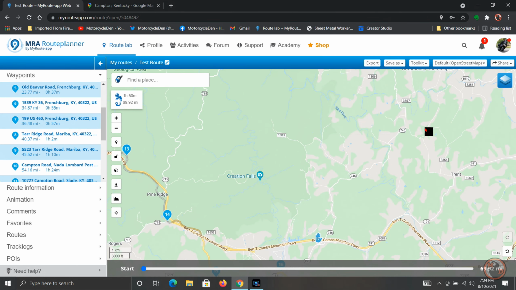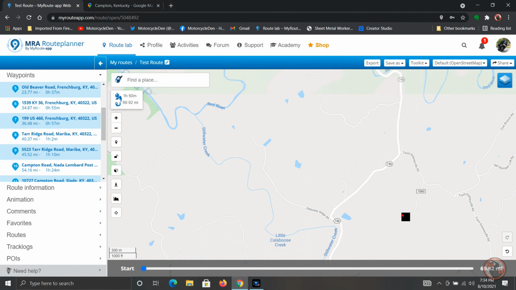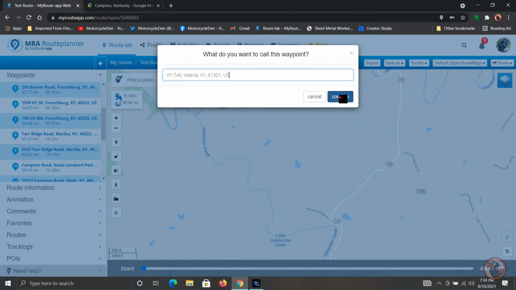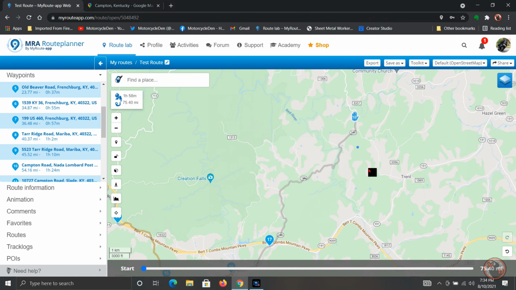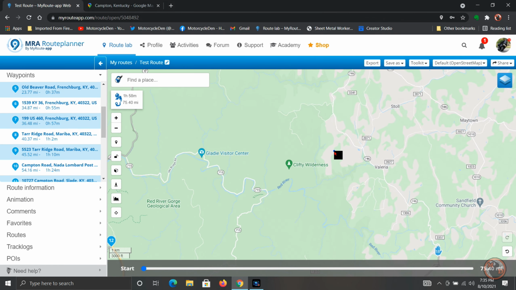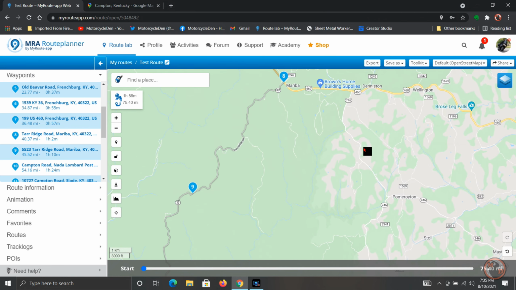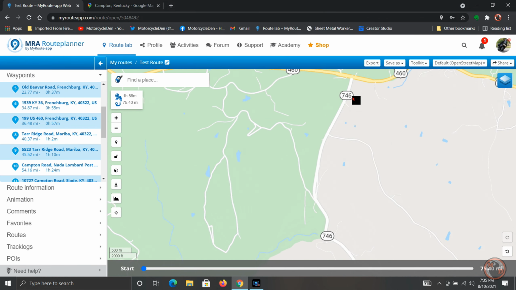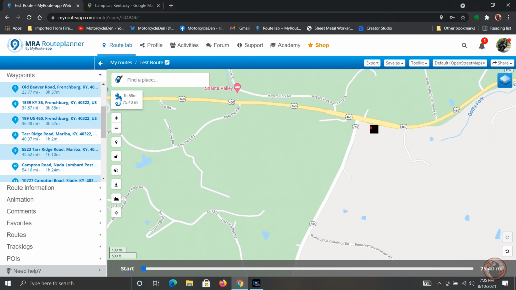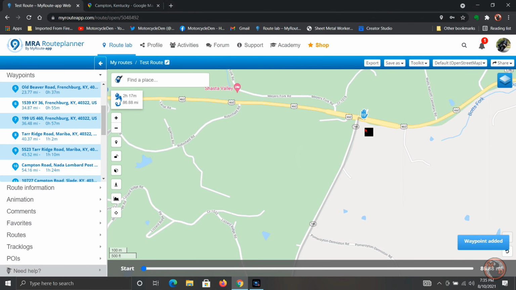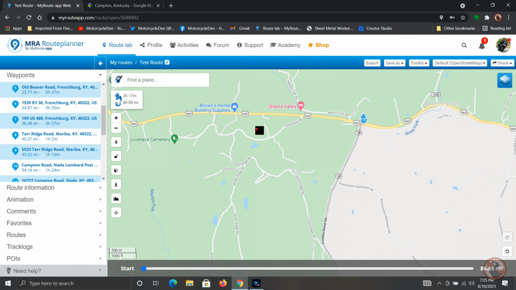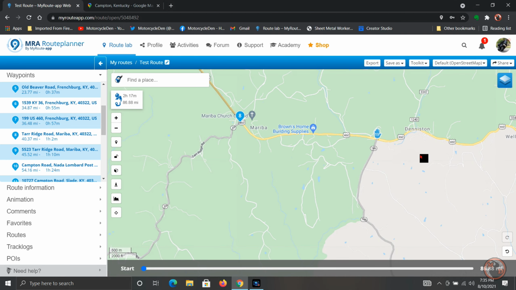So let's zoom in. Drop another waypoint. Confirm. Zoom out, make sure. Staying on 746. We'll come on up here. 746, it runs into 460. And put a waypoint right there on 460. Okay. We've got 86 miles, almost 87.